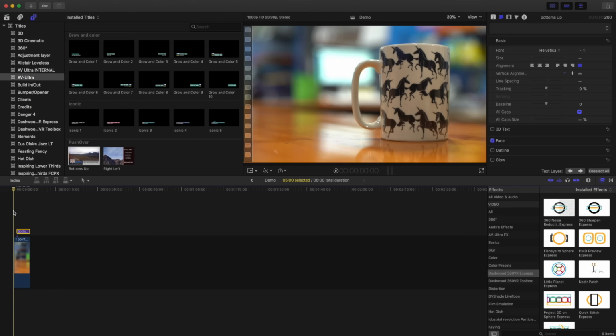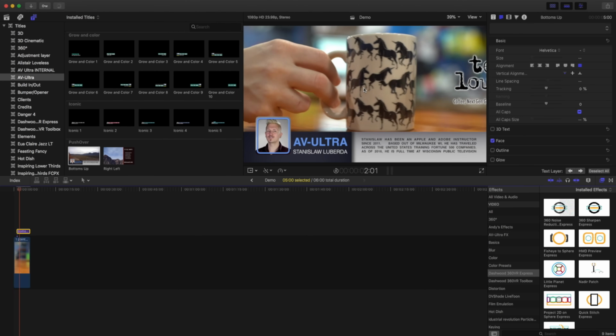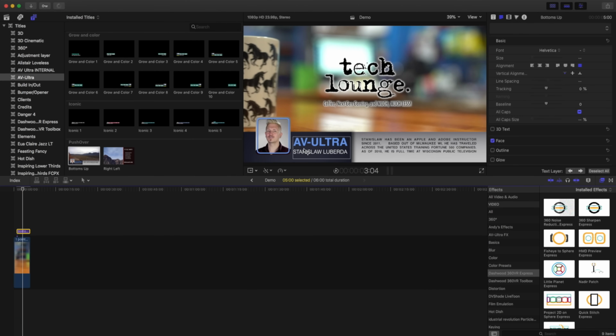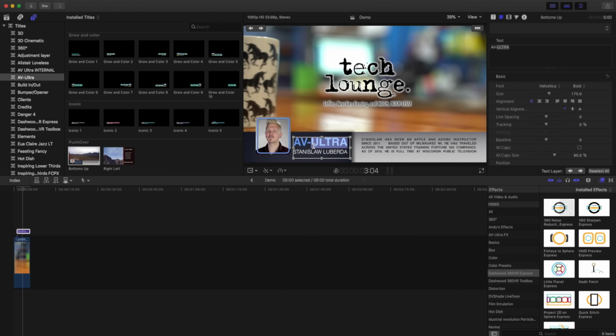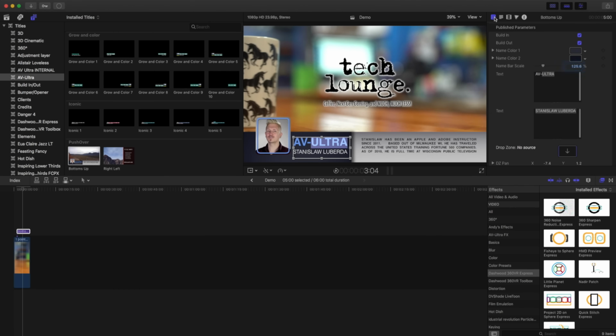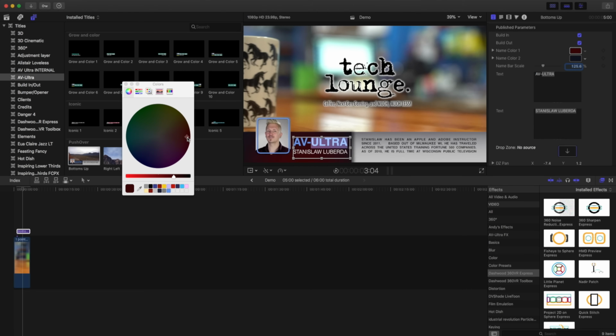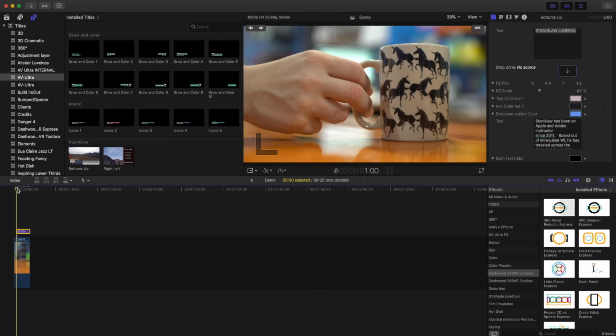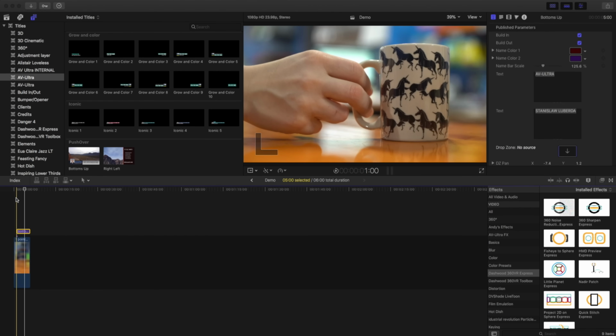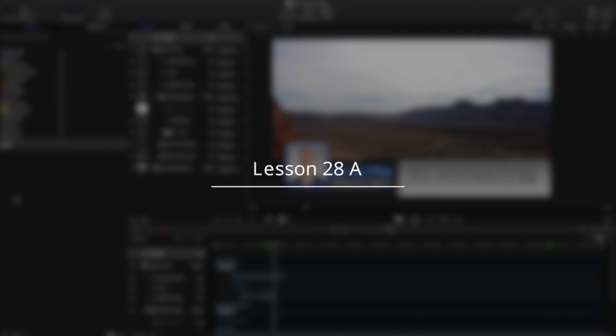When playing back my timeline, you can see that it will move my screen up just a little bit to accommodate the room for this title. Based on the published parameters that I've set before, I can access the color of my different backgrounds and customize this to better suit my needs. Now that we understand how it works, let's go ahead and get started with Lesson A.